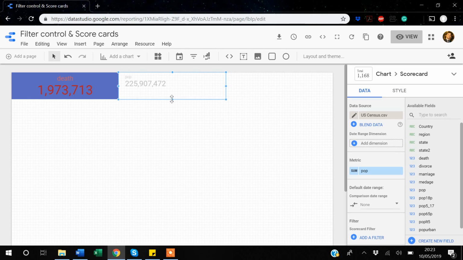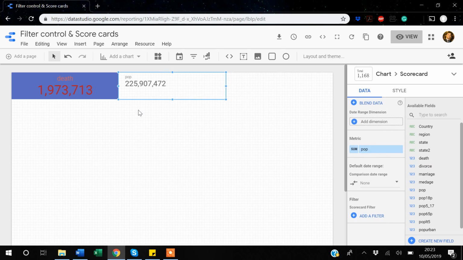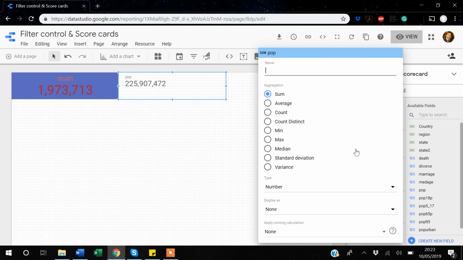If I go to my metric, it's showing me the sum of population. But suppose you want to change it; you want not the sum but some other calculation. Suppose you want the average of population in your data. You can select that, and now it will show the average of your population. There are different calculations that you can do under Google Data Studio.